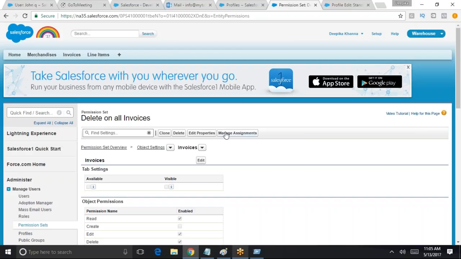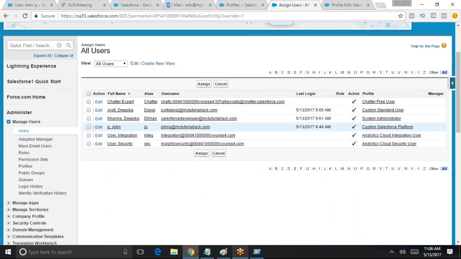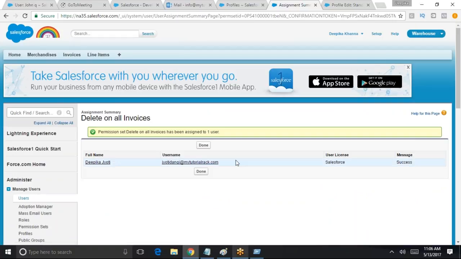Now let's go to manage assignment. To which users do I want to give this particular permission set? You can select the users from here. Let's say I wanted to give this permission set to Jyoti. Then we're going to assign this permission set to this particular user. Now, if you log in as Jyoti, Jyoti will be able to delete the invoices because she has this permission set. But John will not be able to delete them because through his profile we have already taken the delete access, and we have not given him this permission set. So John will not be able to delete the invoices, but Jyoti will be able to delete the invoice records.